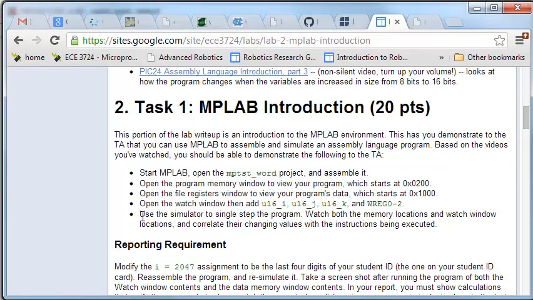That concludes this demonstration. We've single-stepped the program, we've watched memory locations and watch window locations, and talked about correlating those values. Now it's your turn. Make sure you can go through this on your own and demonstrate that to your teaching assistant.